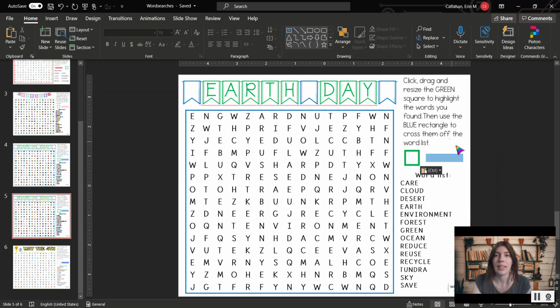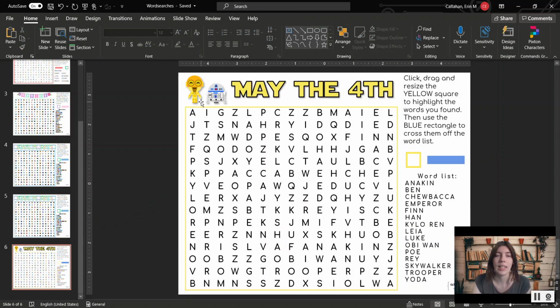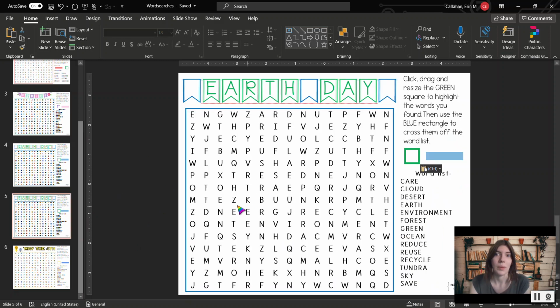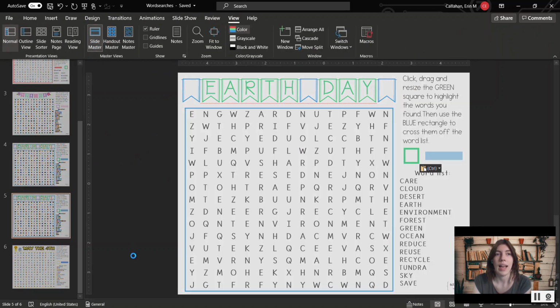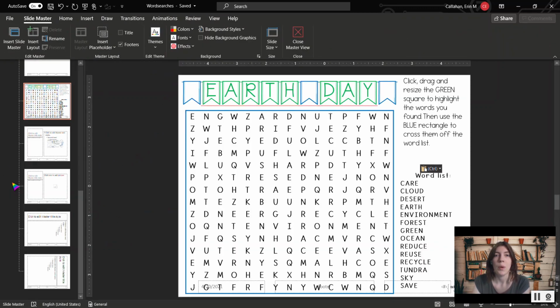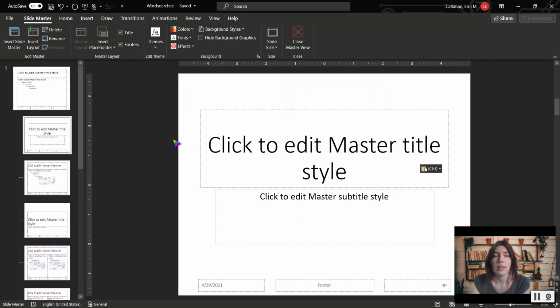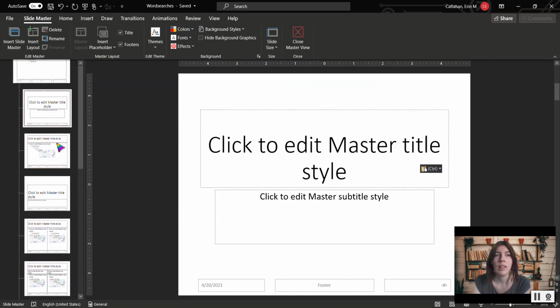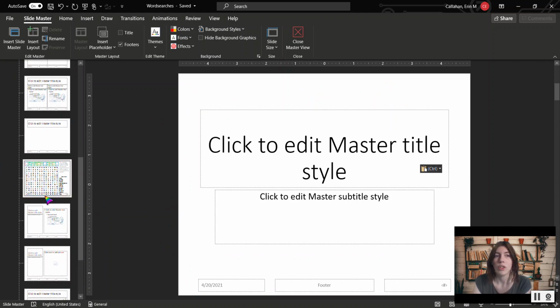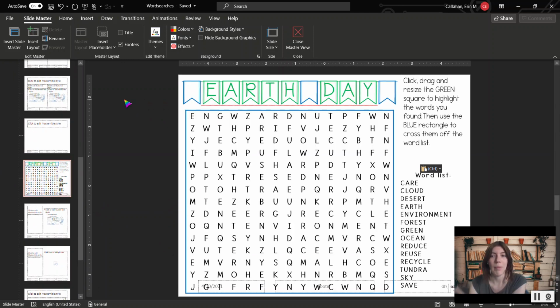There's another word search, same premise. I'm getting the squiggly line because this is text, but it is in master view. So in PowerPoint, you would go to View and Slide Master. So for Earth Day, I have made it one of the slides. You can see that these are all blank. I just made the blank template, this word search, and now I can click and edit. That's why I'm getting my red squiggly line, because it's telling me to change this to Earth Day.